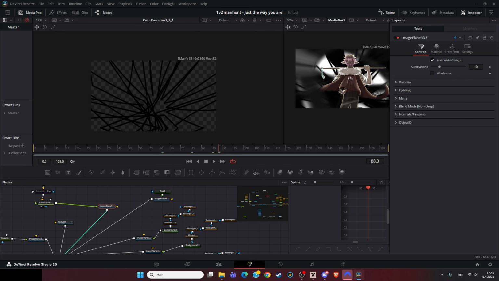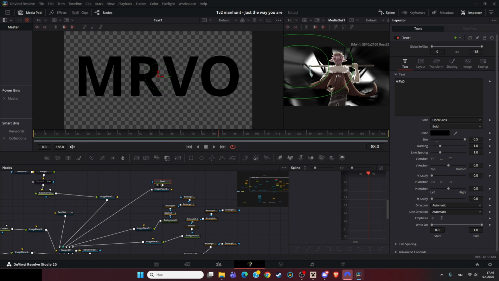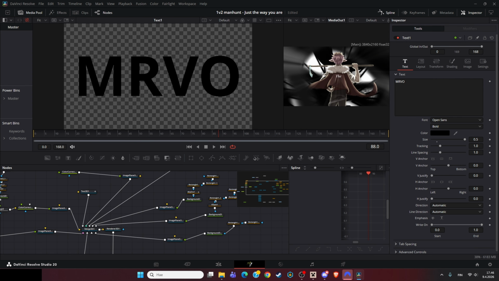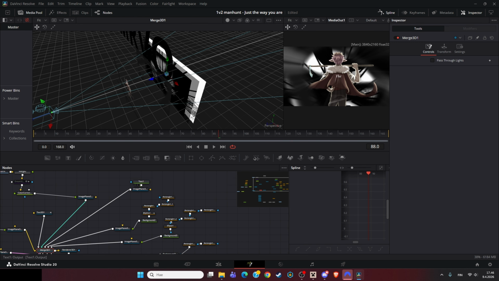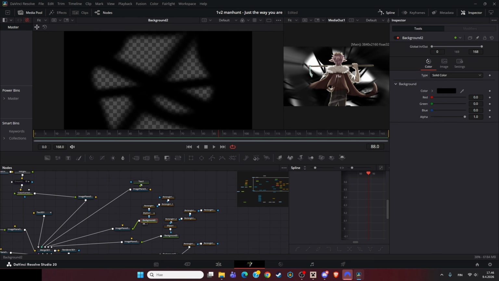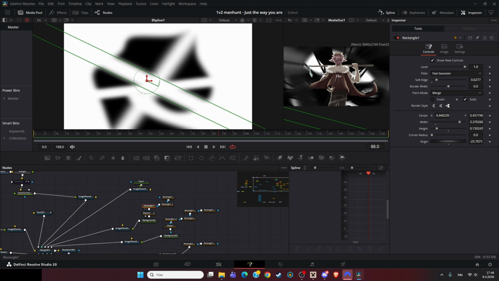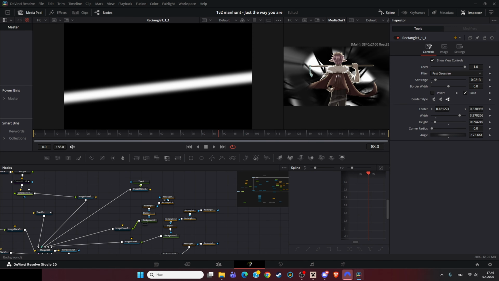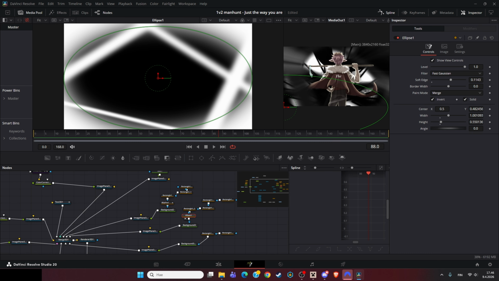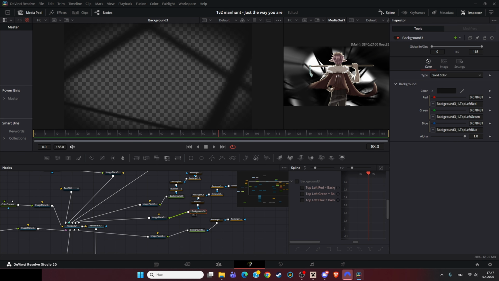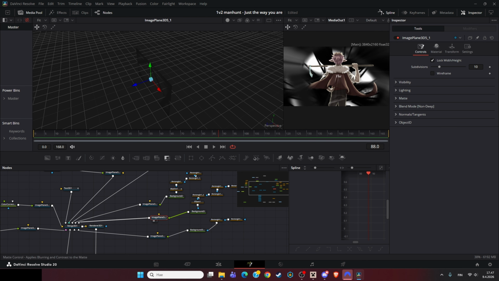Okay, then let's look at this. Yeah, I wasn't sure what to do here, so I think I started with this one actually. I just made something. I just played around with the rectangle nodes. Just did something and hoped it would look good. Same again here. Kind of a vignette with this one. Could have just used the vignette node, I guess. But I think this turned out really nice.